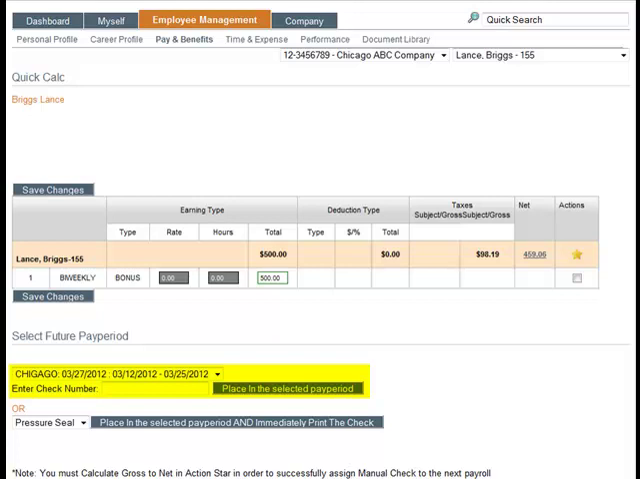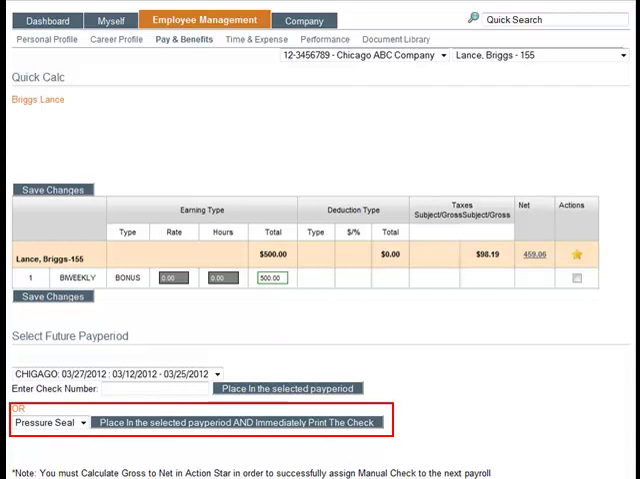It is important that you attach this Quick Calc to the appropriate payroll period and click the Place in Selected Pay Period button. The Quick Calc will then be entered into the system and attached to a future payroll. Please note that you should not choose the Pressure Seal option. This should only be used internally as eStratEx.